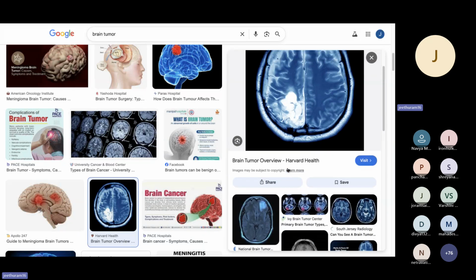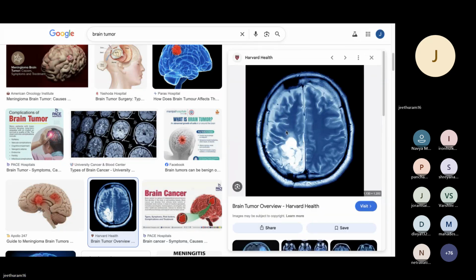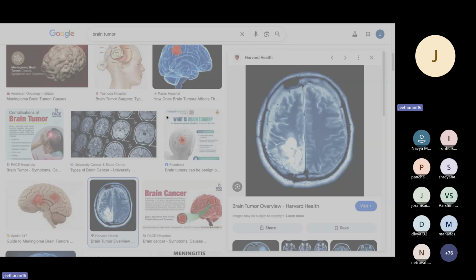So in this image, basically there is a tumor. So I'm going to save this image. Let's use this for making a prediction. I'm saving it as JPG.